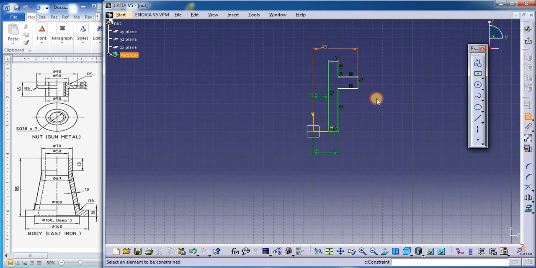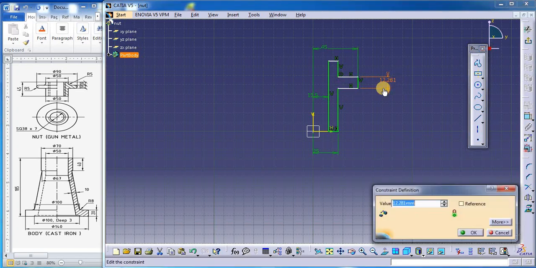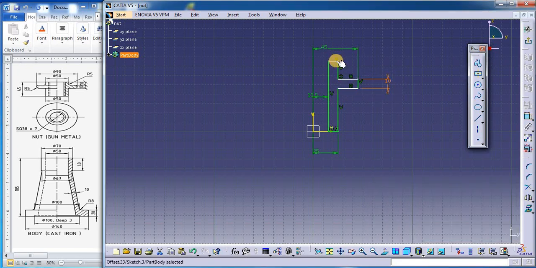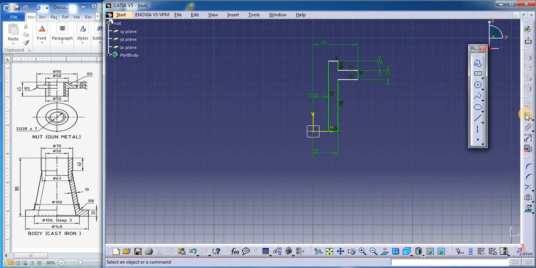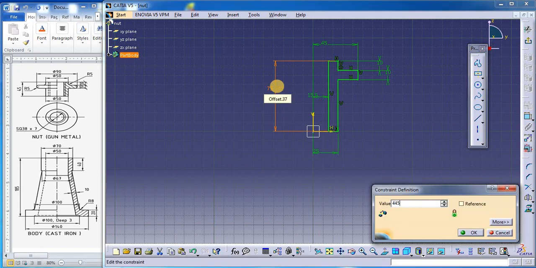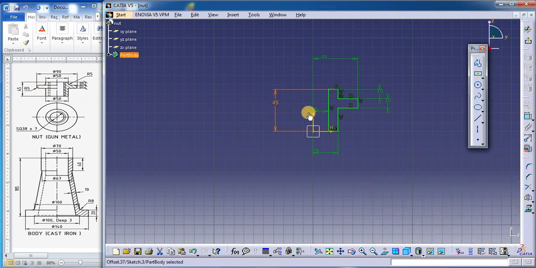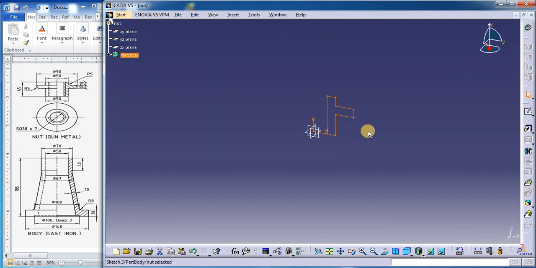And the height you need to adjust. So from here to this it is 10, and from this top to this edge again it is 10. So entire height of the nut is 45 mentioned. You can see it is 45. So then exit from the sketch, exit from the workbench.